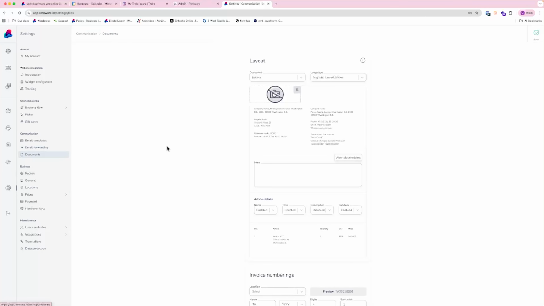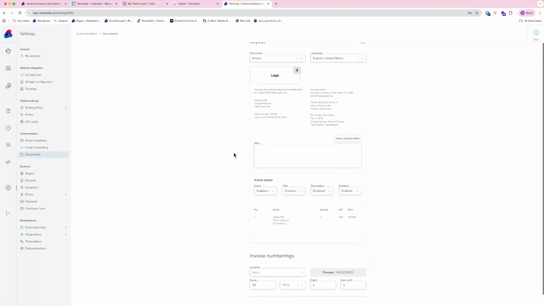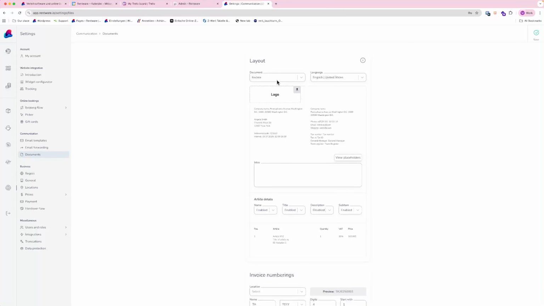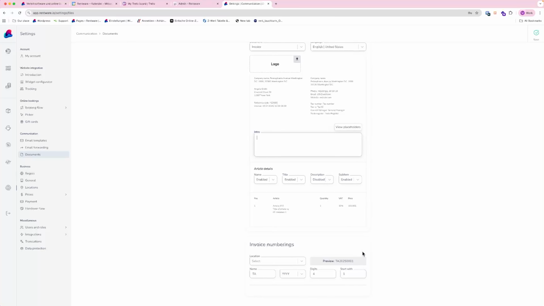As next, we have the documents. This is where the templates for all your documents are stored. So you can drop this down and you can see what all different kinds of documents there are. You see a little preview here. You can add an intro text, and you can change some settings about what details of your inventory list get shown on these documents.